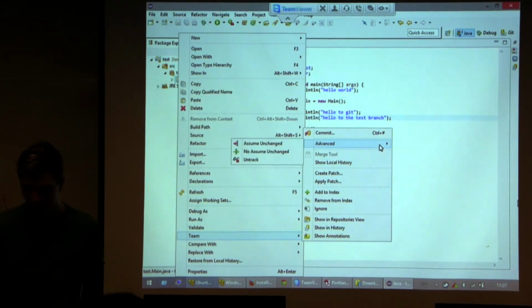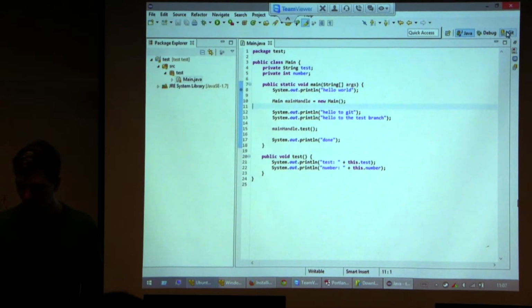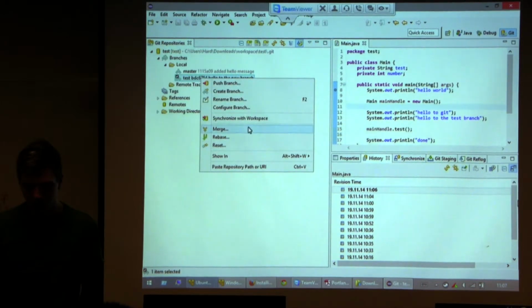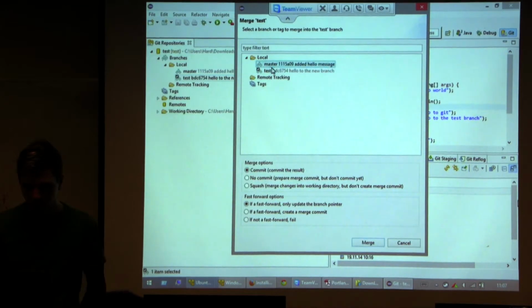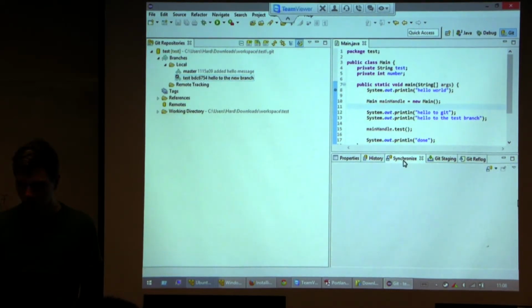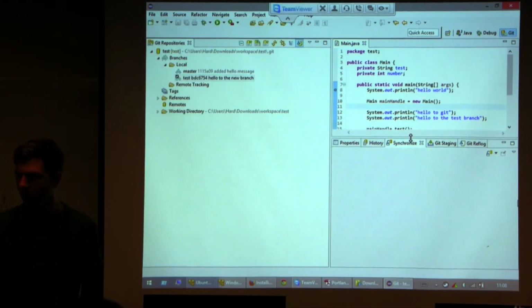Okay, we probably have to switch to the Git view again. How about if I want to merge them? Merge with master. So I have a test branch, I want to merge it with master again. Say merge. And now they should have been merged. Okay, apparently no conflict occurred, because otherwise the synchronization tab would open and we would be able to specify and manually solve the conflict. All right.